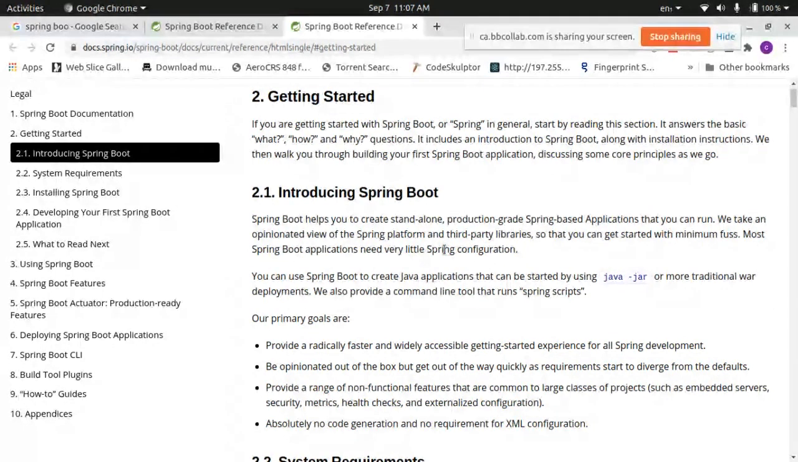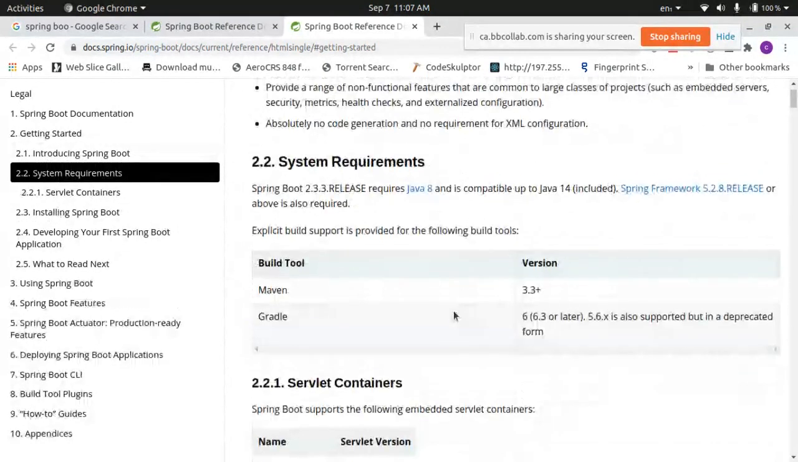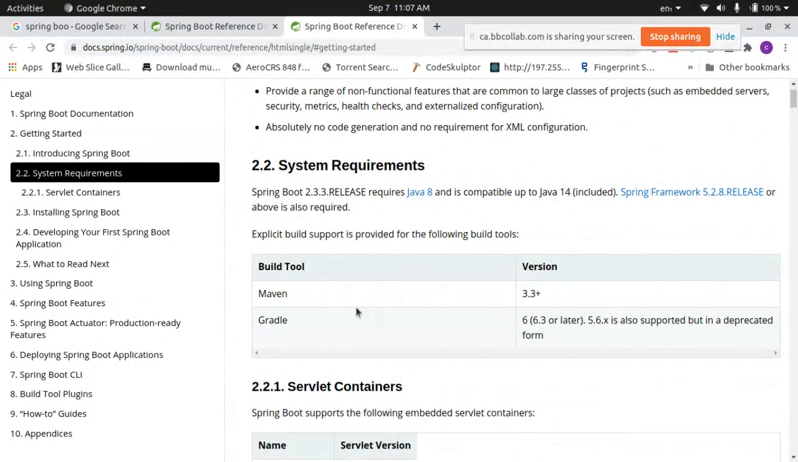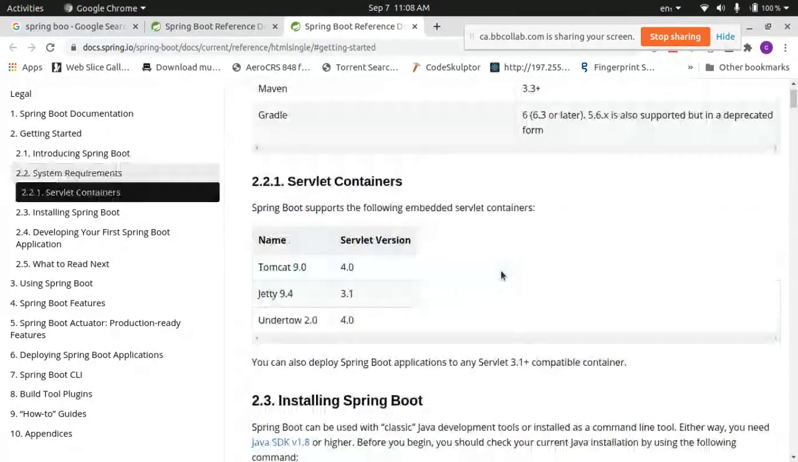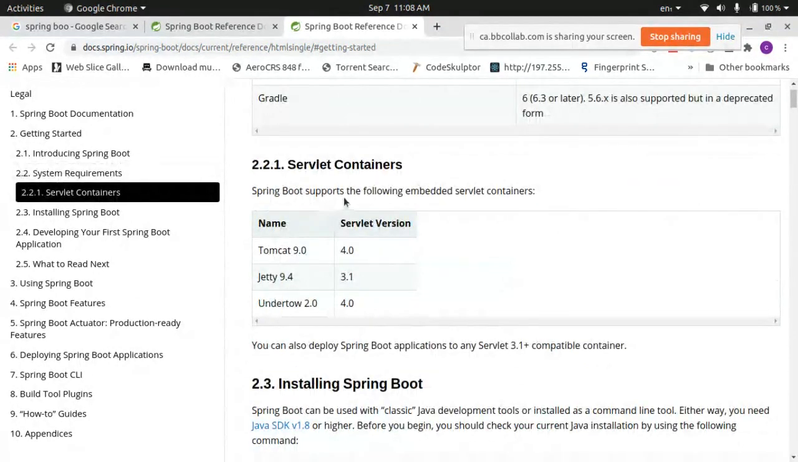So Spring is the main framework and Spring Boot is just a child framework. You can use Spring Boot to create Java applications that can be started using the java -jar command or more traditional war deployment. We also provide a command line tool that runs Spring scripts. So it gives you system requirements. You need to have Maven, and it also supports the following servlet containers, Tomcat, Jetty, and so on.